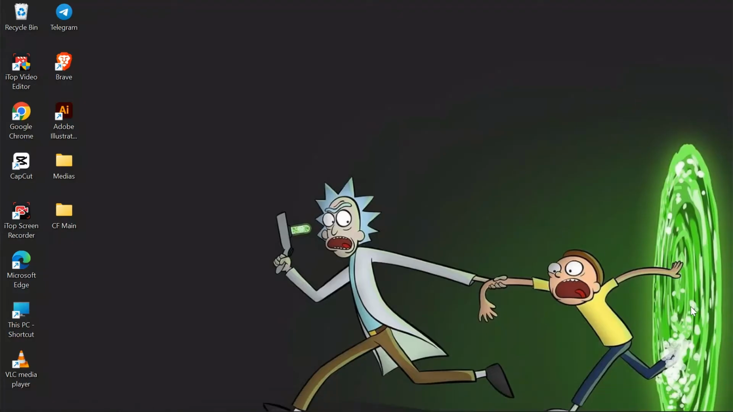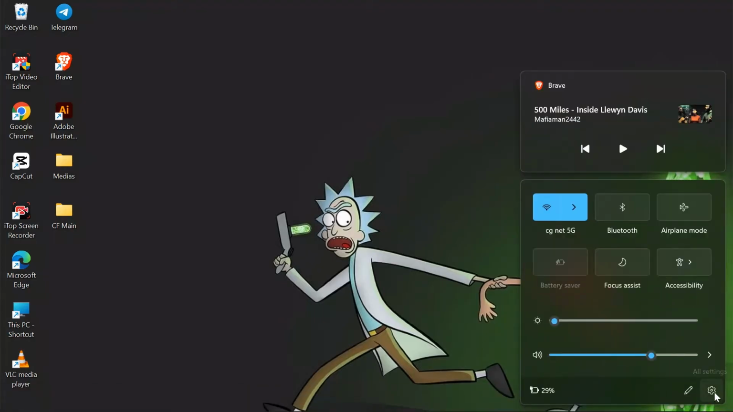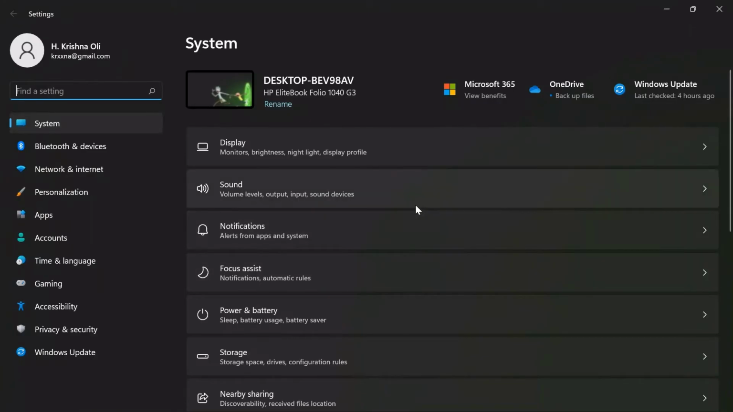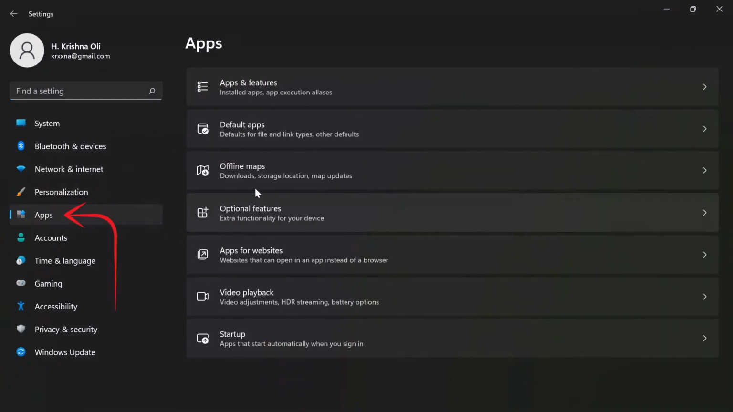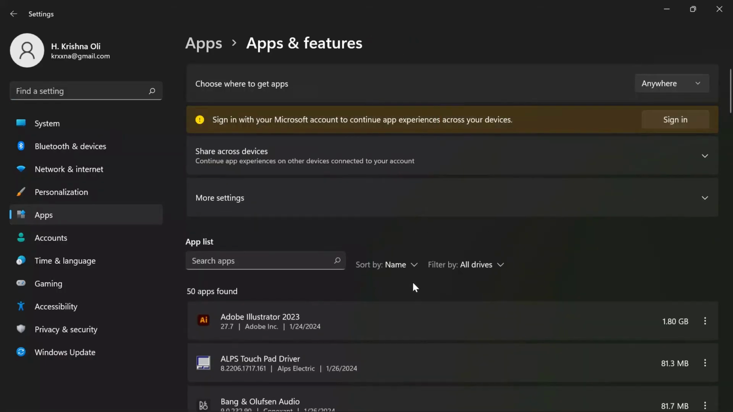Now, in order to delete Netflix from your computer, you just simply have to go into your computer settings, and then after going into settings, you just simply have to choose the app settings here, and after coming into the app section, just simply select apps and features that you have installed on your computer.